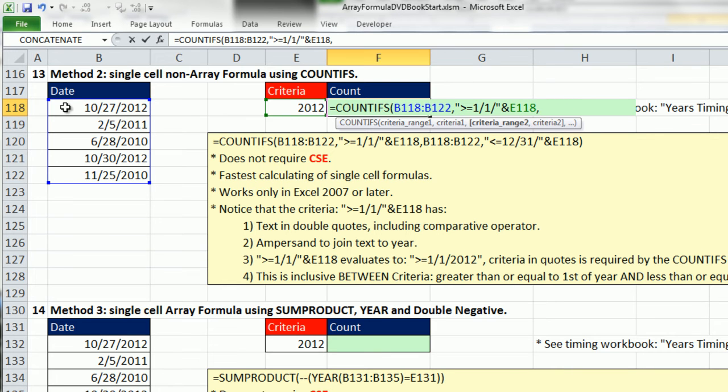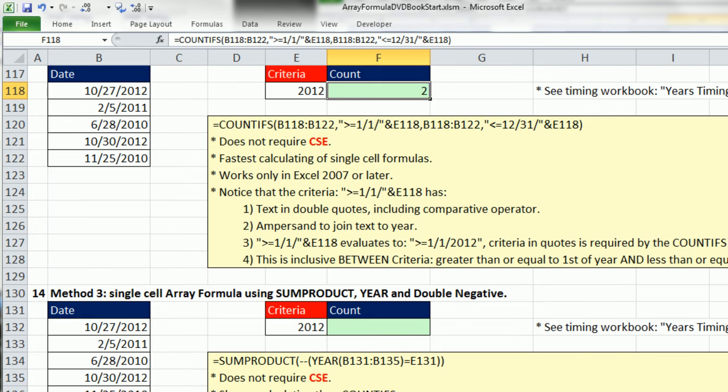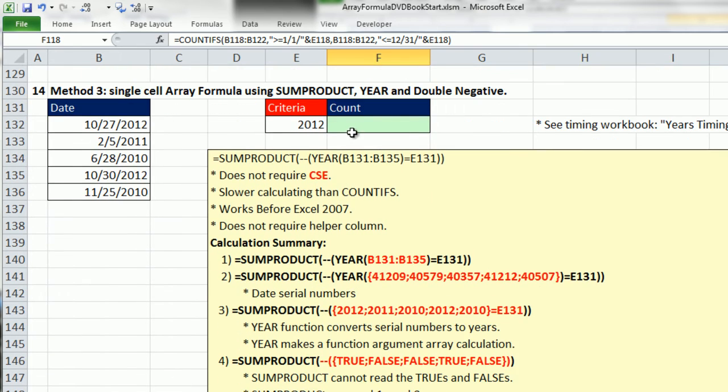All right, comma, and I highlight the dates again. And then for the final one, I say less than or equal to 12/31/ close parentheses, and then the join symbol. Absolutely awesome. Now I'm going to click on this, hit the F9 key, and you can see that will work just fine. Control Enter. There's no helper column, but it does require that you have 2007 or later. All right, now let's look at our next method, and this is for SUMPRODUCT. If you don't have 2007 or later, and you can't have a helper column, this will work just fine.